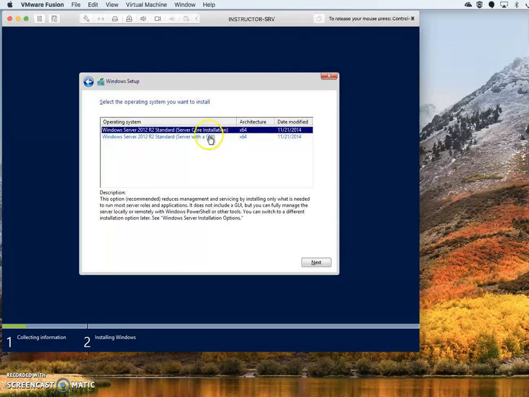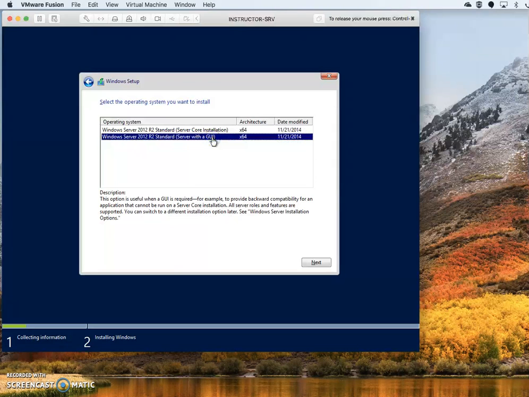There are 2 types of installations: server core and server with a GUI, or graphical user interface. If you do the server core installation, you're essentially making a machine that is run entirely by command prompt. So you have to know the commands, PowerShell, anything like that, but you don't have any graphical interface or very, very little. In this class, we're going to definitely do a server with a graphical user interface, or GUI, and then hit next.